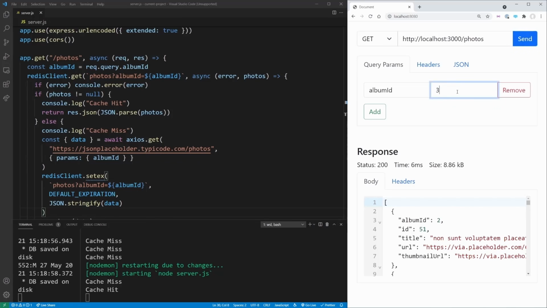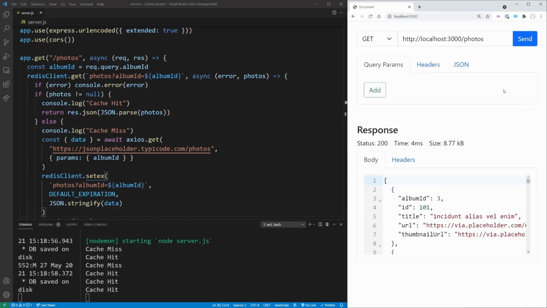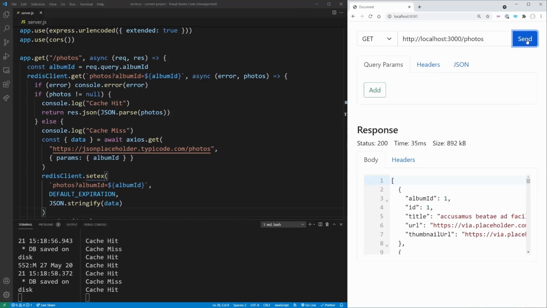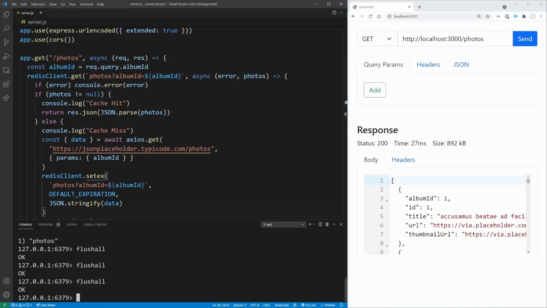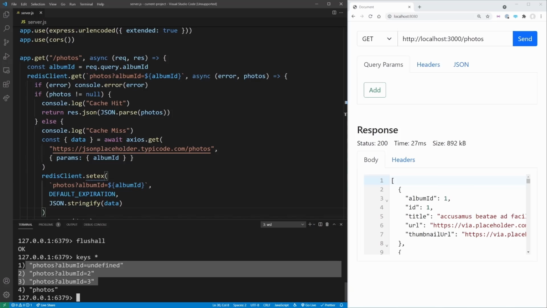If we do an album ID of 3, click send, it takes a long time the first time, but every other time is incredibly quick. And if we have no album ID, click send, it takes a while, and then every other call after that is pretty quick. And we can actually check that by coming over here and just saying keys star. You can see that we have a key for just photos, which is just from before our database. We didn't flush it properly. We have it for when the album ID is 3, when the album ID is 2, and then when we don't have any album ID at all. So this is essentially all the different things being cached inside of our database.